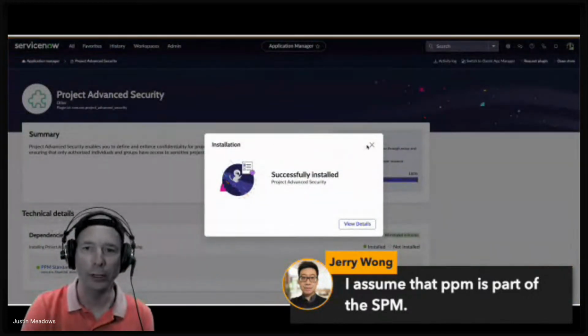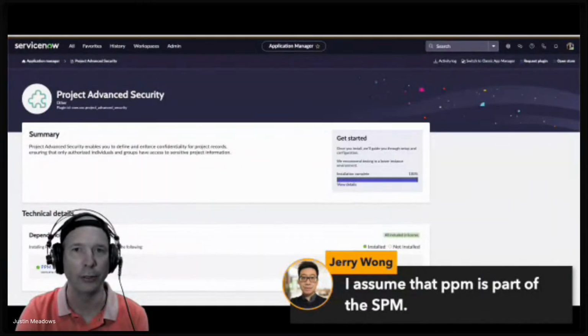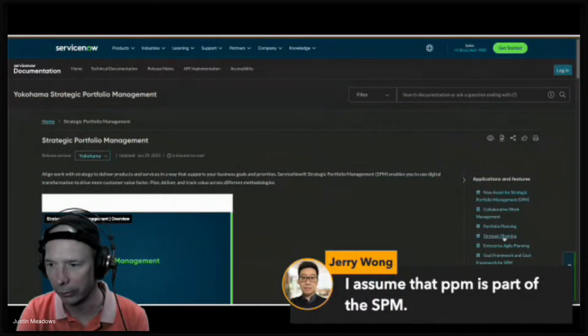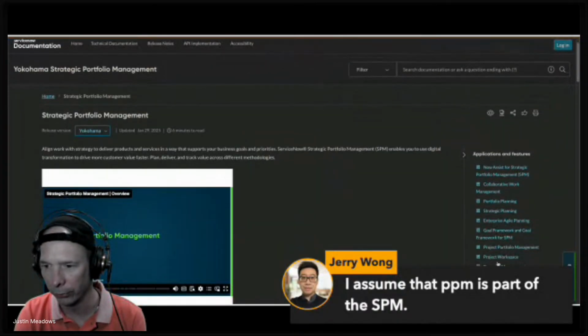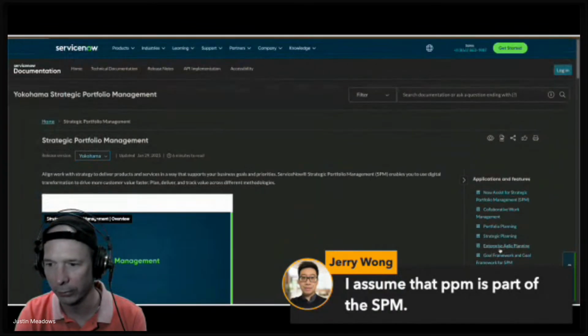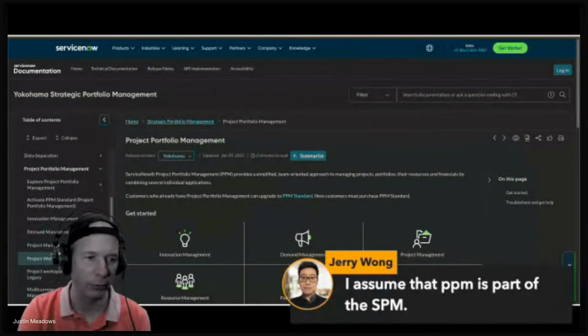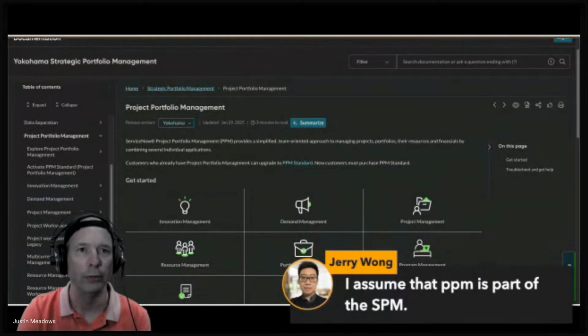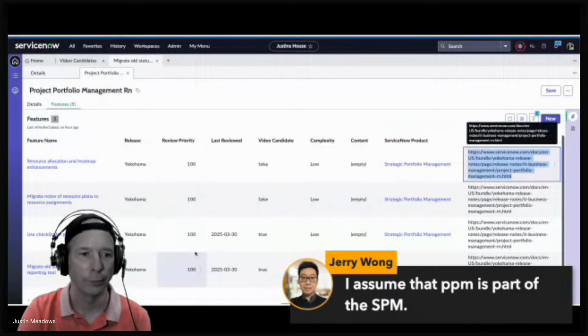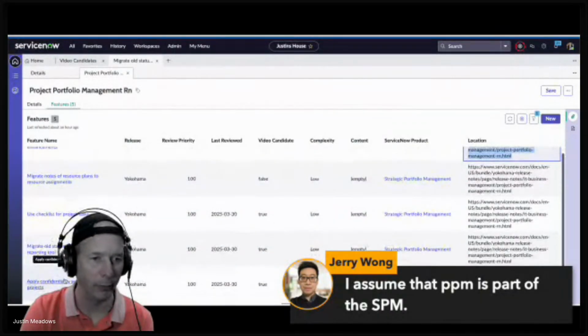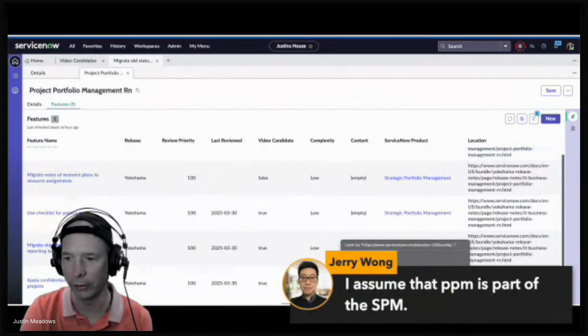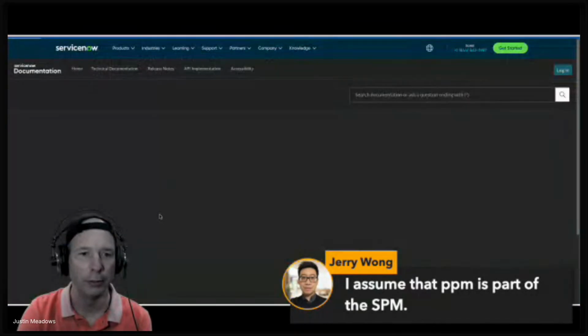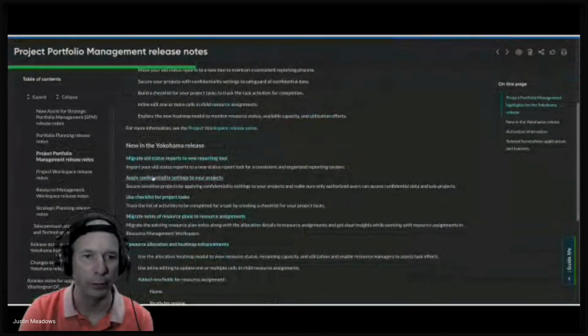Ooh, okay, we got it. Project Advanced Security has been installed. So while we're in here, let's go to Project and Portfolio Management. That was Project. Oh, you know what? Let's go to the actual documentation. So we're back to this feature: apply confidentiality settings to your project. Let's just open that up again and click on this part.